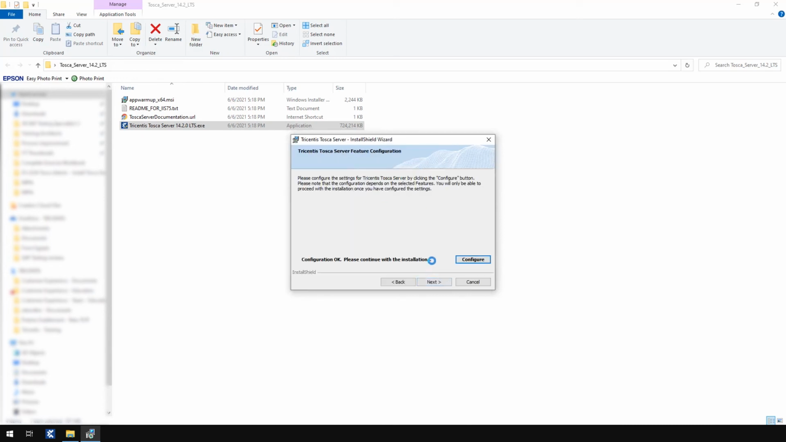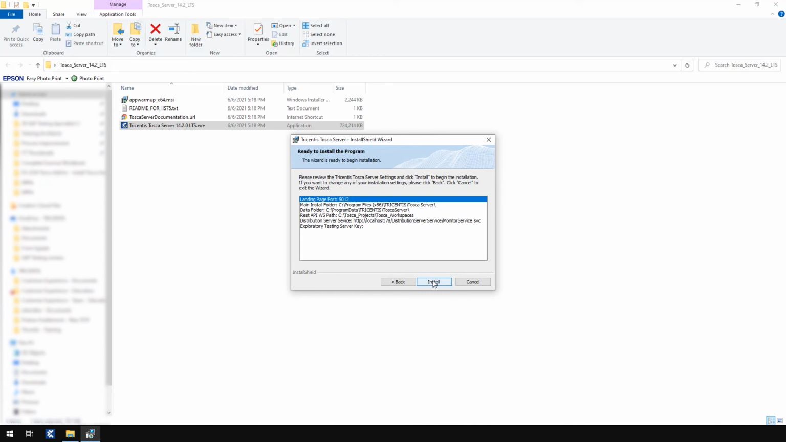After you've configured your selected features, click Next to continue with the installation process. The subsequent dialog provides you with a configuration overview. Click on Install.